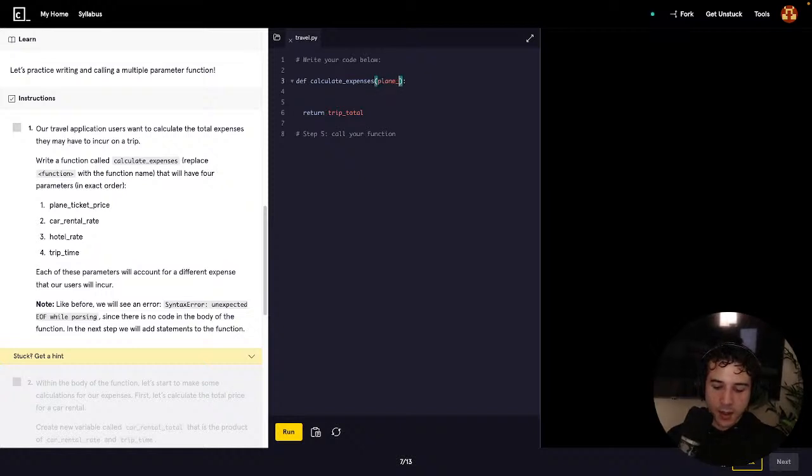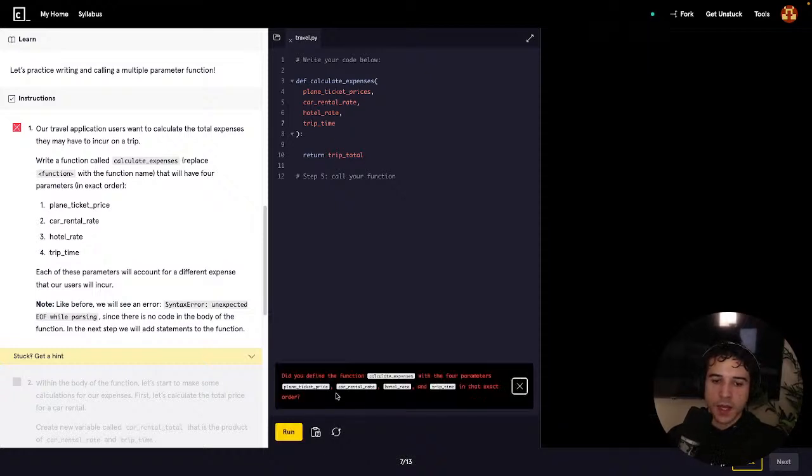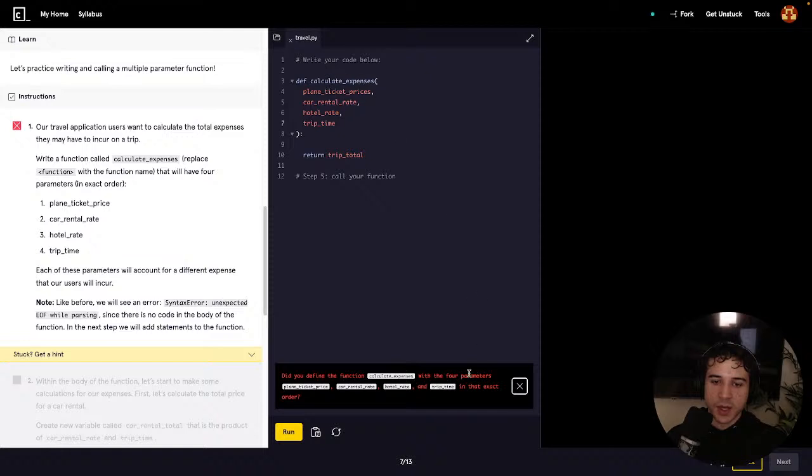So it's taking in plane ticket price. Let's see, I want to experiment a little here, so I'm going to use some indentation. So plane_ticket_price, car_rental_rate, hotel_rate, and trip_time. Each of these parameters will account for a different expense that our users will incur. Like before, we will see a syntax error, unexpected EOF. So we can't do that. Oh no, we can. I just forgot to add commas. Did you define the function calculate_expenses with 4 parameters: plane_ticket_price? Cool.